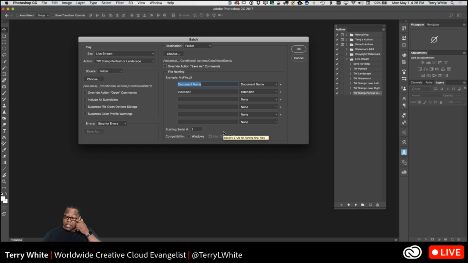Choose. All right, so now, how do I want it to name them when it's done? I want to override and do a save as. I want to name them the original document name, but I want to put the word done on it, or dash done.